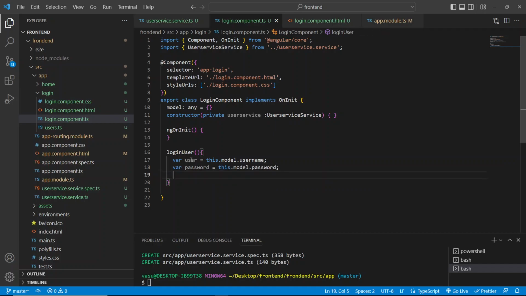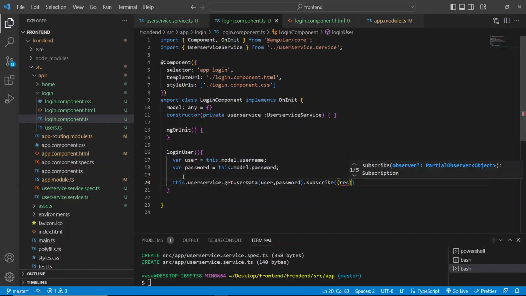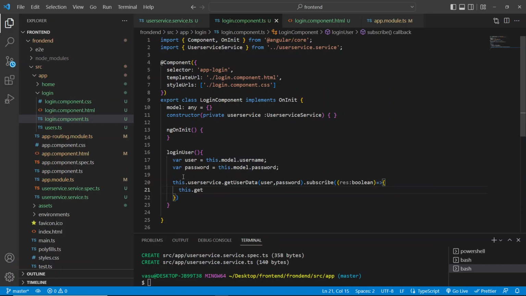Now from this service you need to call this method. Which method? Get user data. Very simple, this is done. Let's call the method this dot user service dot get user data. Inside this you will be passing two arguments, which are username and password. You need to mention dot subscribe. If the response colon boolean is equal to like this, we'll mention this dot get data.